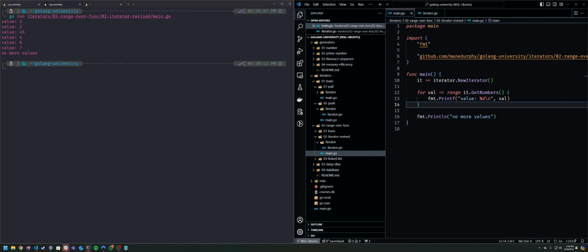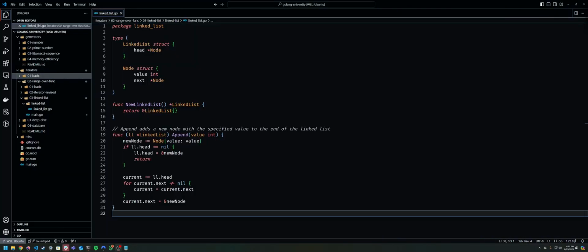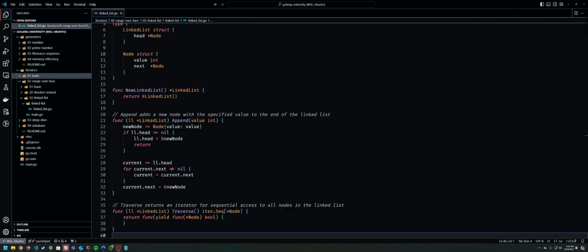Let's now look at an example where the underlying data structure is a linked list. This is a basic implementation of a linked list which has an append method for adding nodes to the list. Let's implement a method called traverse which returns an iterator of type node. From the method's definition, we can expect that the iterator will provide sequential access to pointers to nodes in the linked list. Let's complete the method's implementation.